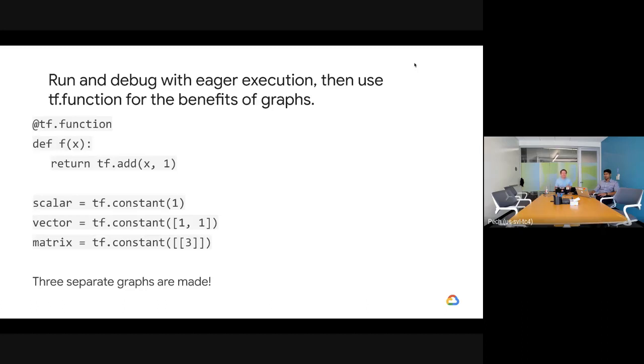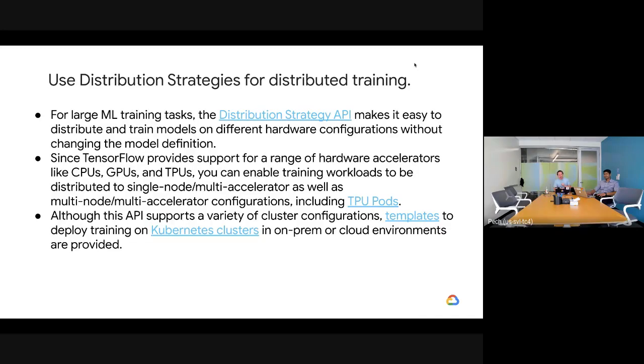Nothing scary. It's one line of code and it turns something that's not a graph into a graph, and it basically works out of the box. There's very few times when this will not work. All right, wonderful.